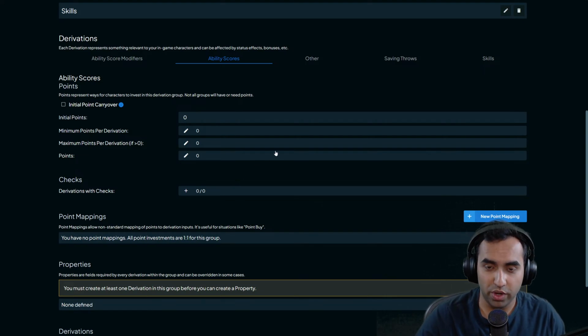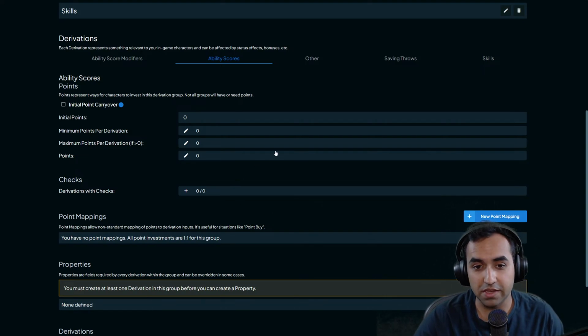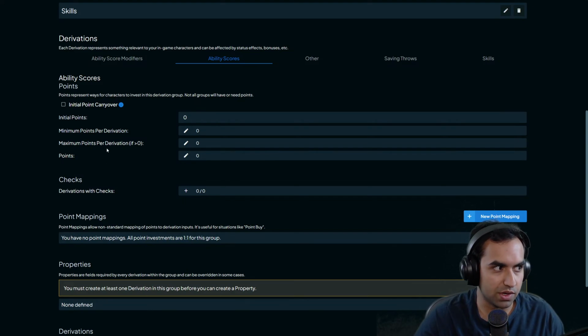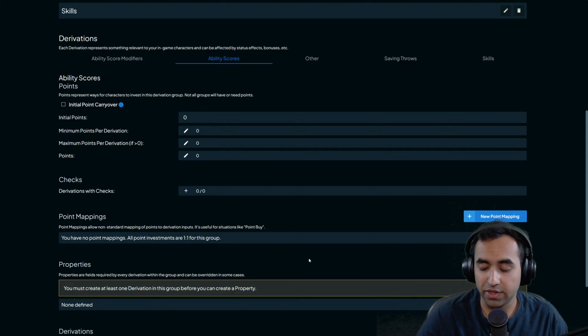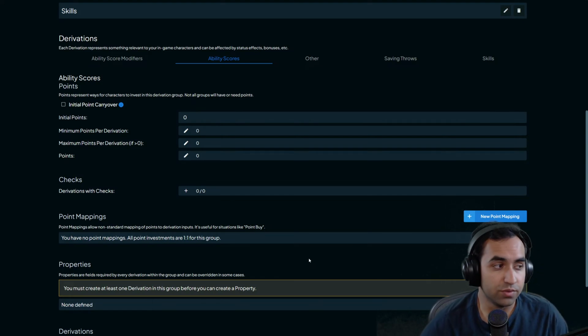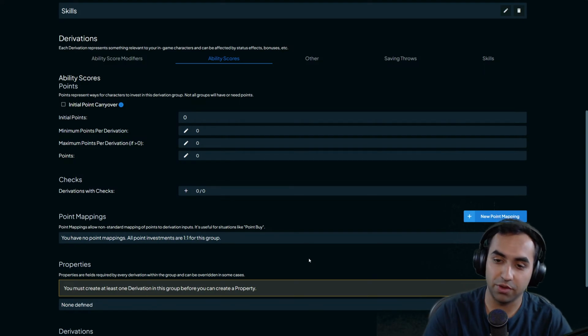We're going to set up a point-buy system, but you could also set up a dice-based system. So you could make it so the initial calculation is just based on some 3d6, for example. That's a common way to roll for stats. So you could do that. We're not going to do that. We're just going to set up point buy because it shows some of the other mechanical ways to set up things.